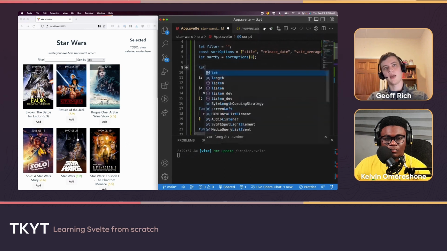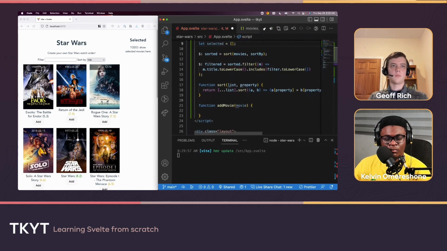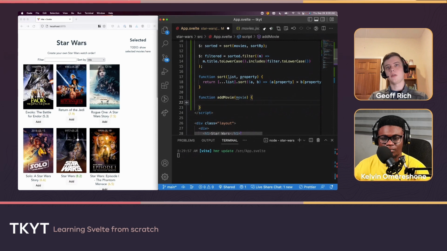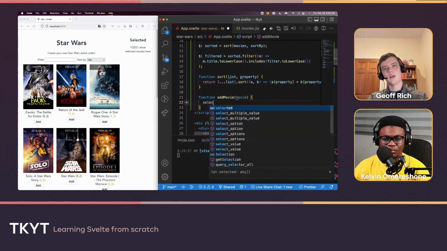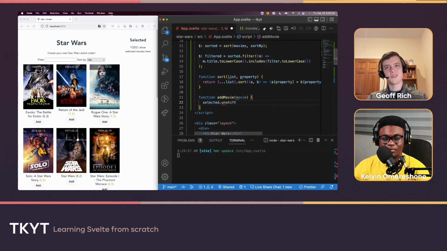Well, first let's make an array that's going to hold our selected movies. And then when this button is clicked, we want to add a movie to that list. I'm going to do unshift to add it to the start of the array. You could also do push if you wanted to add it to the end.